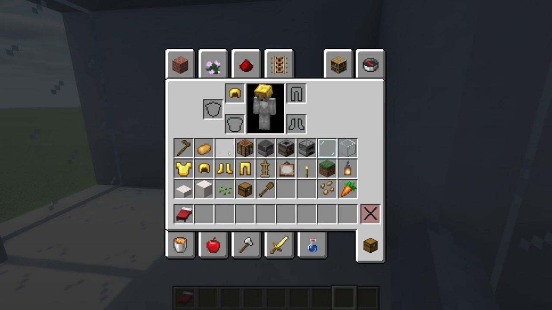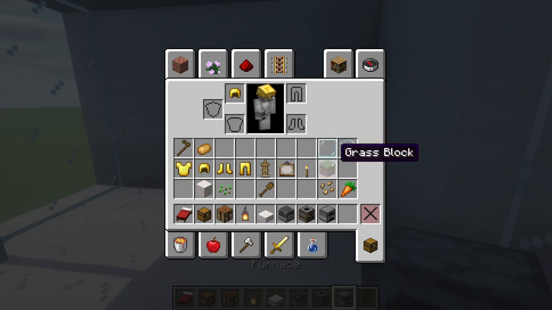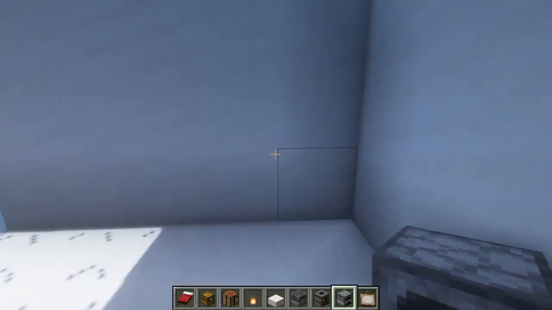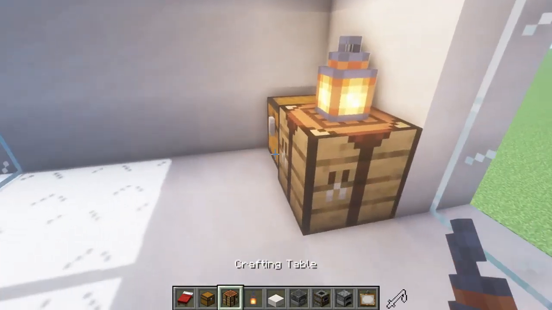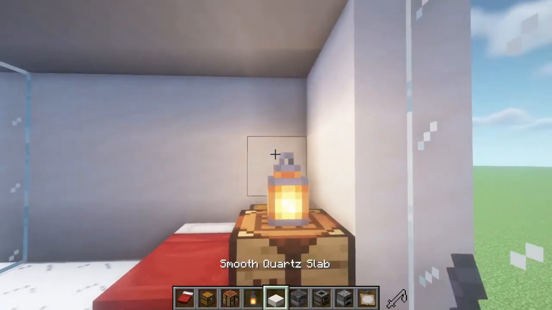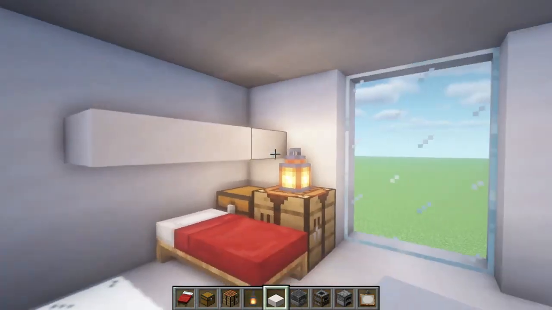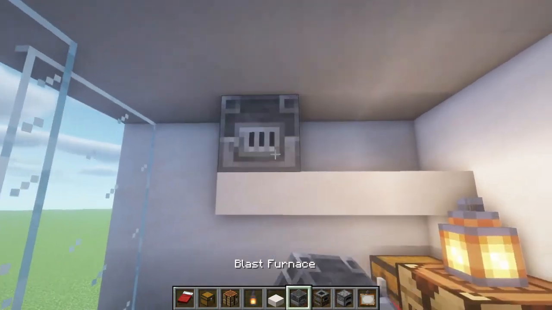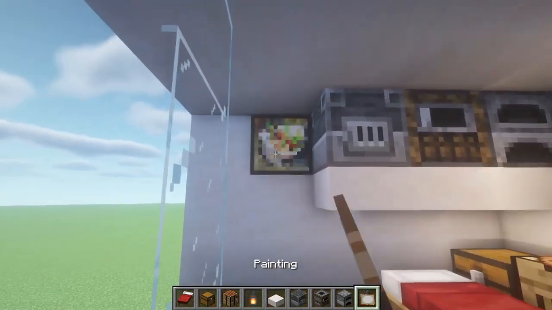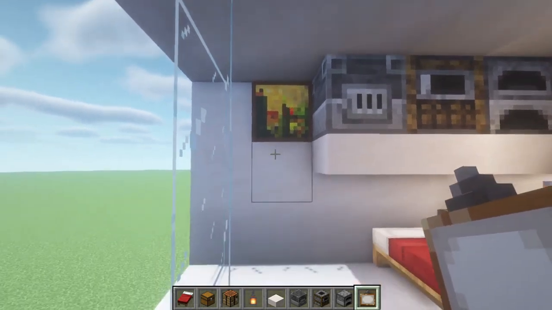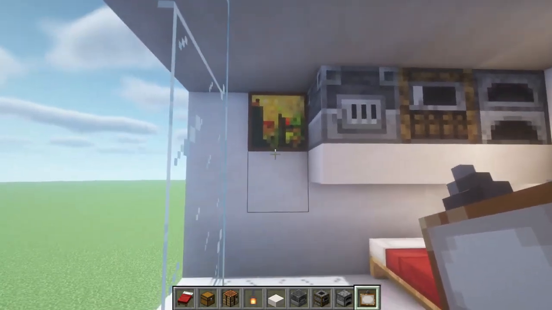So we need a bed, a chest, we need a crafting table, we'll need the lantern again for a little bit of light, some smooth quartz slabs, all of the furnaces, as is my favourite, and we'll grab a painting for now. In this corner, we'll place a chest, crafting table, lantern on top, a bed next to this, and then smooth quartz slabs extending across the top wall here, and we want to place all of the furnaces just on top of the slab. A little painting here next to the furnaces. That's the precise one that I was after, so I'm quite happy about that.